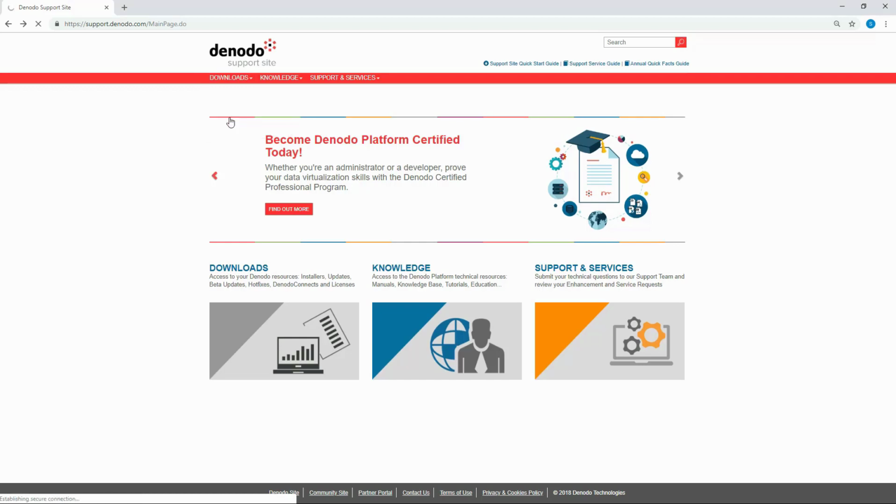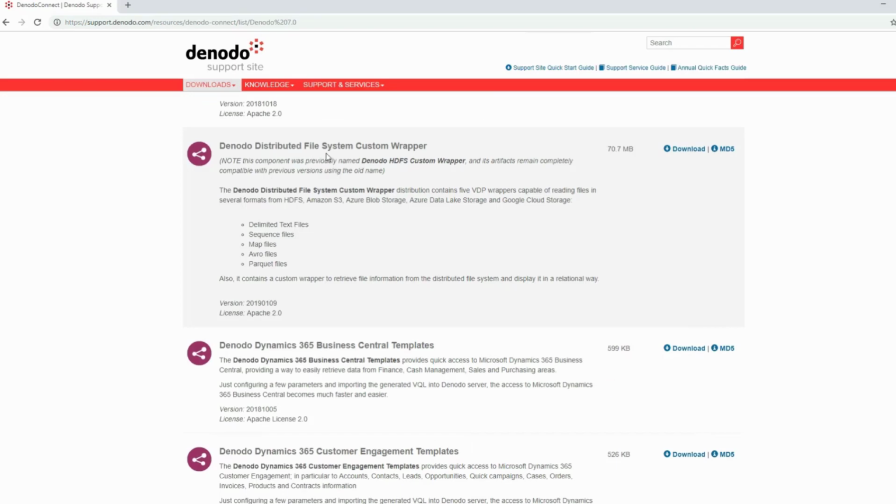Once you are in the Denodo Connects page, search for the custom wrapper Denodo Distributed File System Custom Wrapper. The Denodo Distributed File System Custom Wrapper distribution contains 5 VDP wrappers capable of reading files in several formats such as delimited text files, sequence files, map files, Avro files, and Parquet files from HDFS, Amazon S3, Azure Blob Storage, Azure Data Lake Storage, and Google Cloud Storage. In addition, the custom wrapper can retrieve file information from the distributed file system and display it in a relational way. Click the download icon next to the wrapper name.